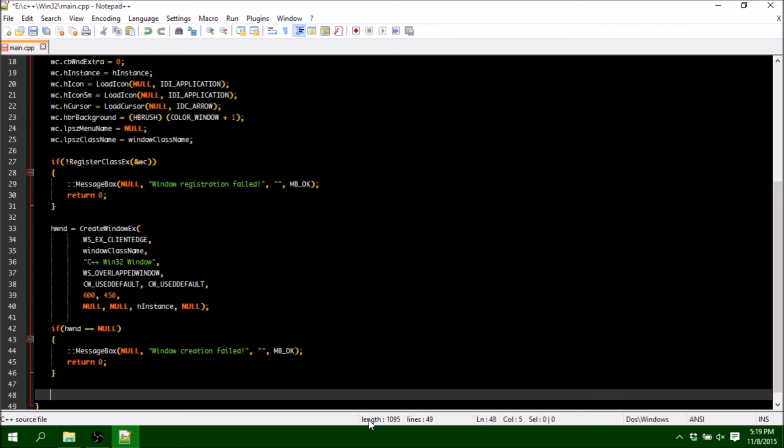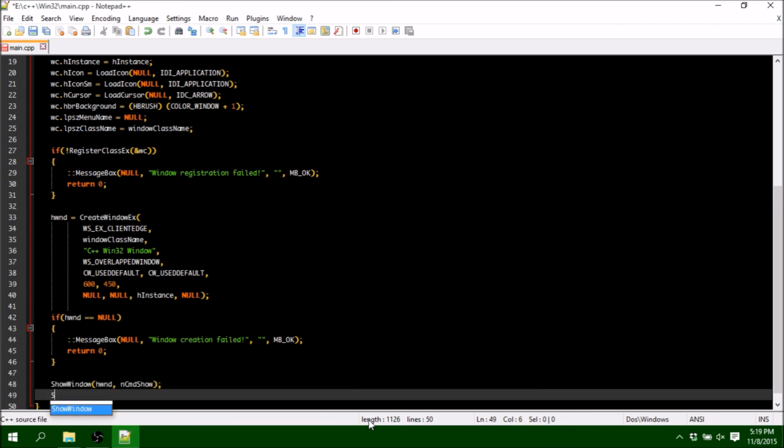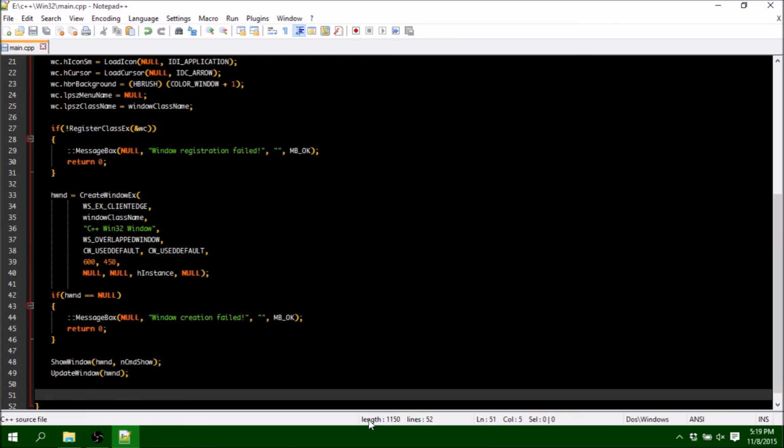So now we're done with the creation of the window. We're going to show our window using our nCmdShow, and we're going to update our window, and we're going to pass in our handle to the window there. So now we're going to move on to our next phase, which is a message loop.